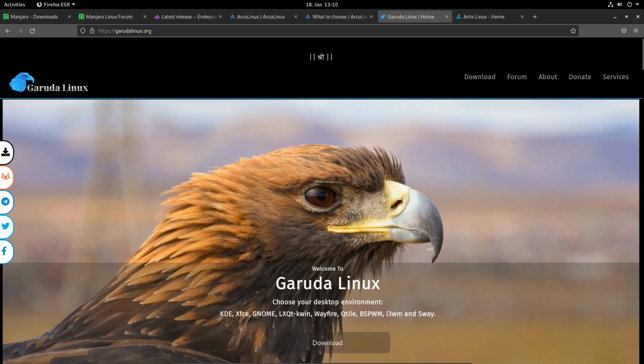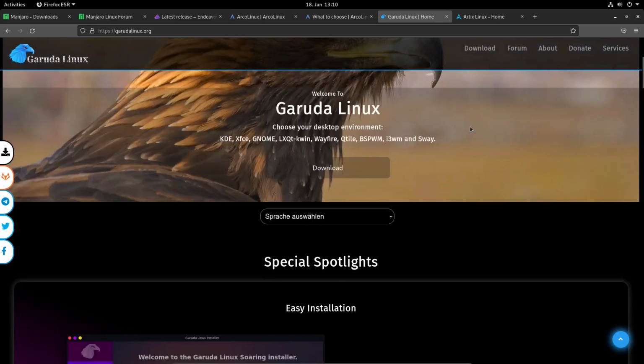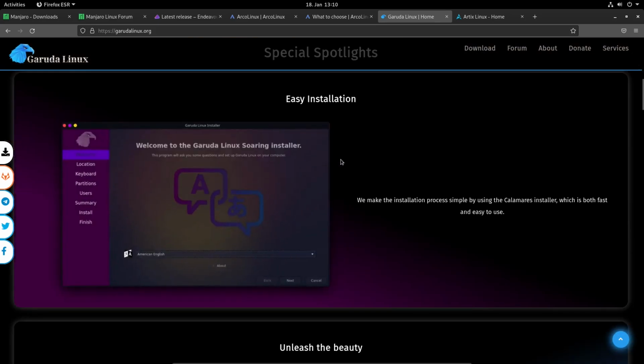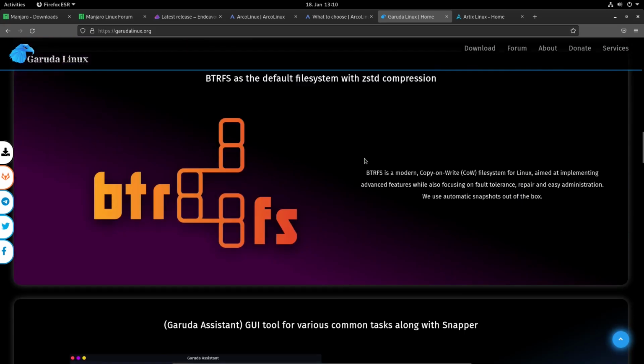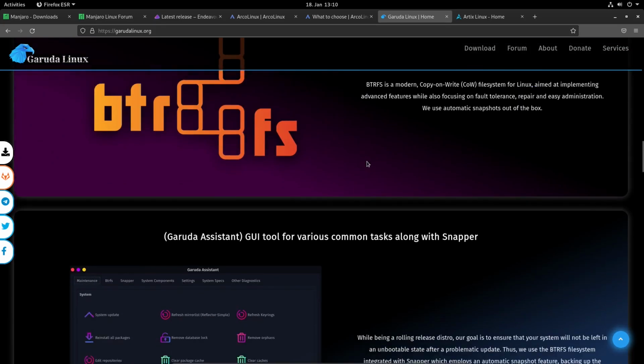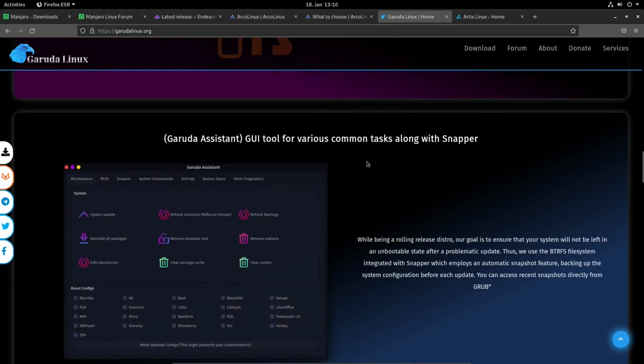If you're a gamer, I would recommend Garuda Linux. It's a very modern Arch Linux distribution. Here you can see the icons. It comes with Btrfs and no ext4. And here you can see the icons.